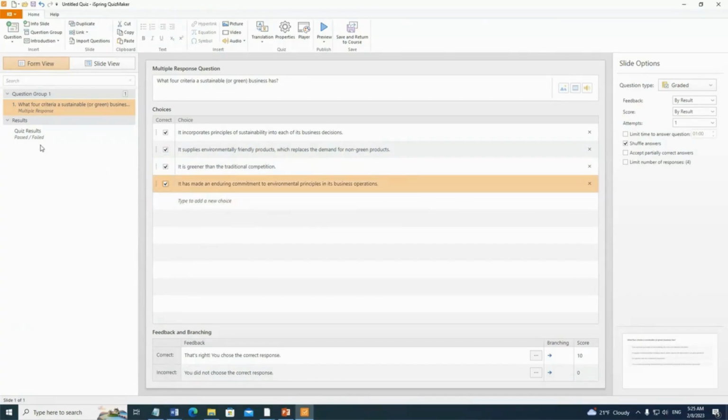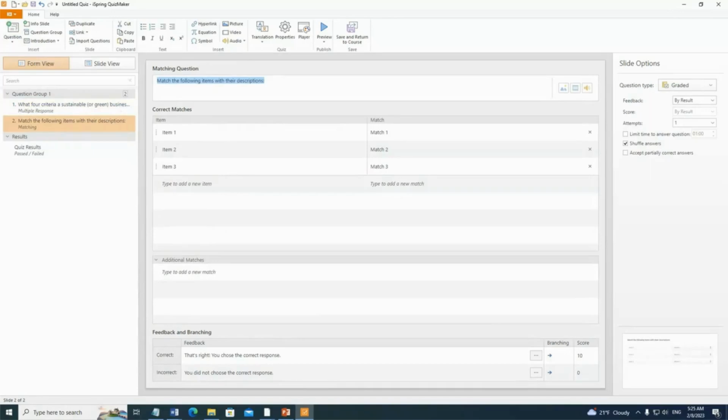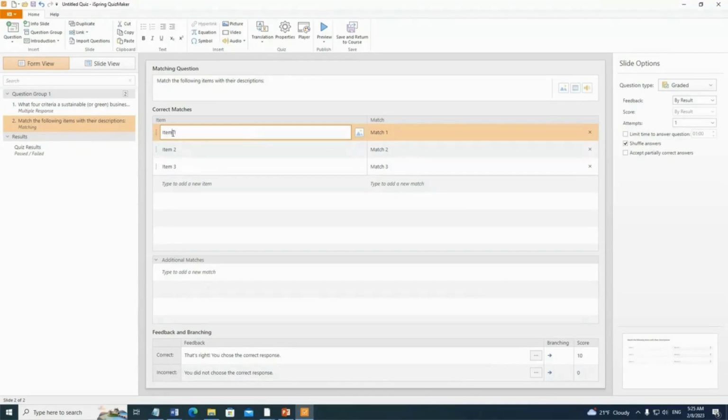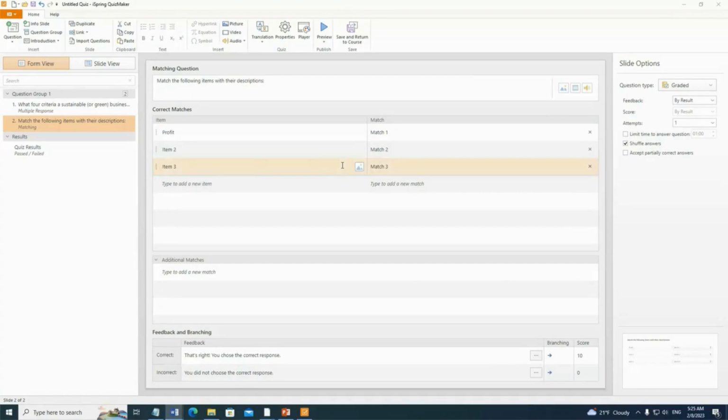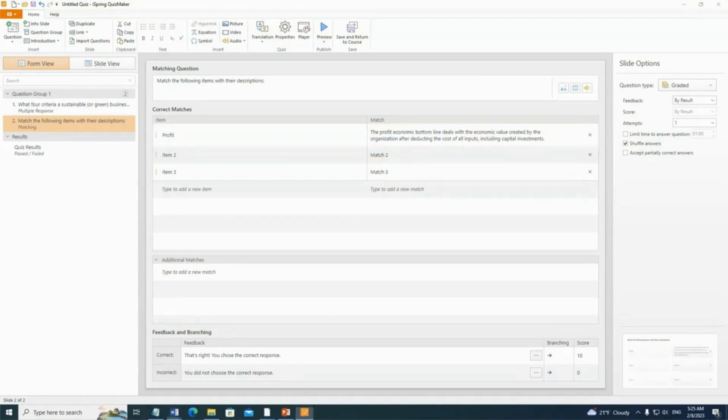And let's add one more question. It will be matching. Okay, again, I go to my file and copy and paste it. If you already have some quizzes that you keep in Word format or PDF or Excel, you can copy and paste them right here to turn them into online quizzes.